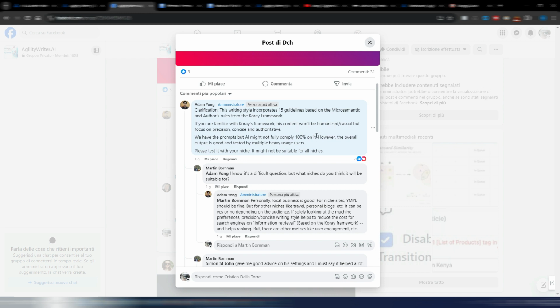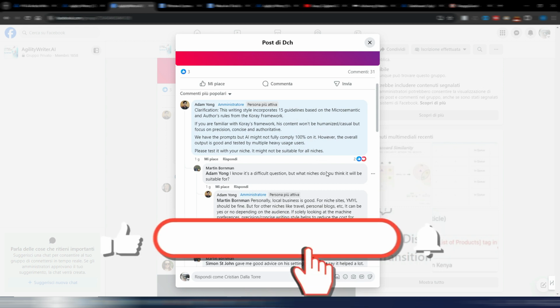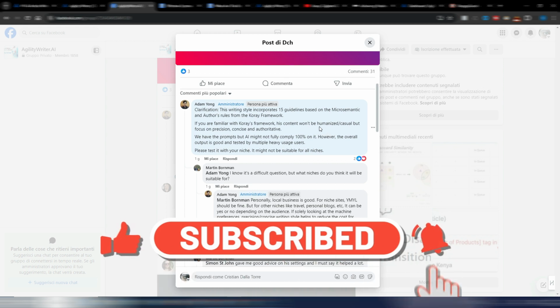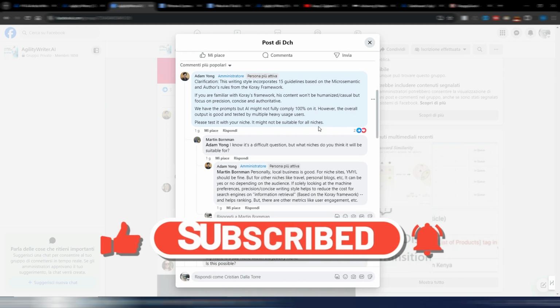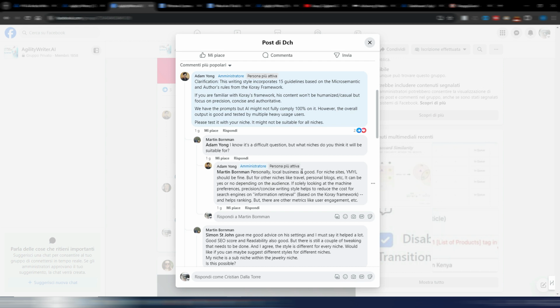And obviously, because you are using AI, maybe it's not fully complying 100% with these rules, but they tested it, it's working pretty good, and obviously it depends on the niche. So on local businesses, it works very good, or for niches like YMYL should be fine, but for other niches like travel, personal blog, it can be yes or no depending on the audience.